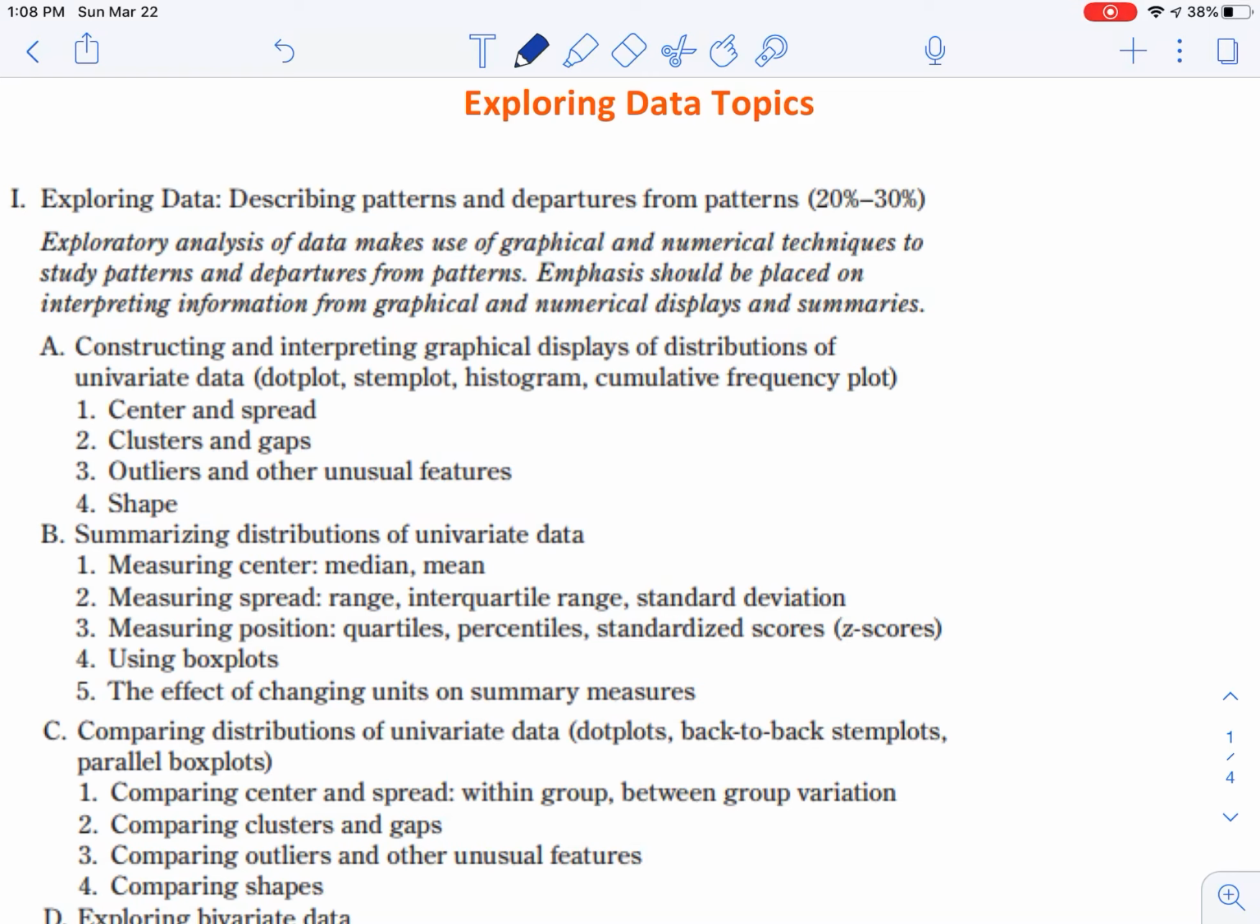So you can see here, I posted the first major topic, which is exploring data, 20 to 30%. If you read this over, you should understand everything on here. A couple of things that I just want to make sure everybody remembers is, obviously, you should know how to do a dot plot, stem plot, histogram, cumulative frequency plot.